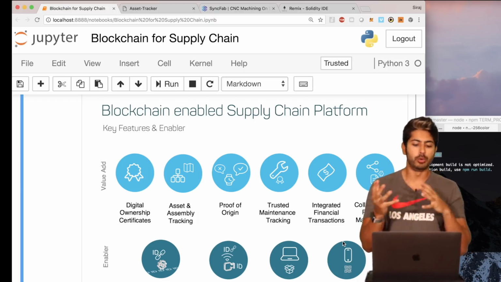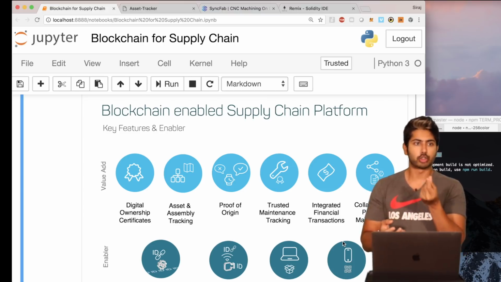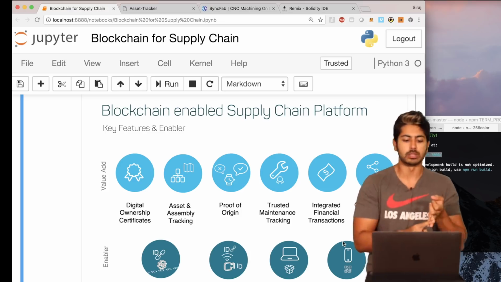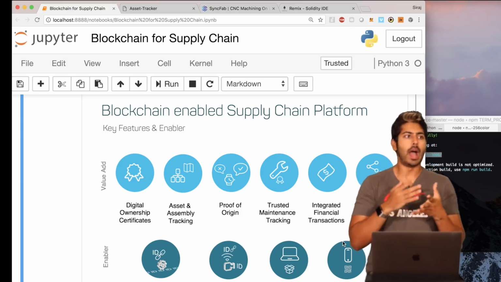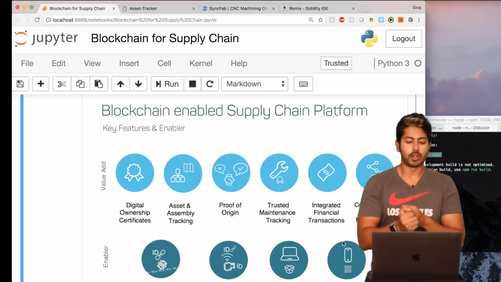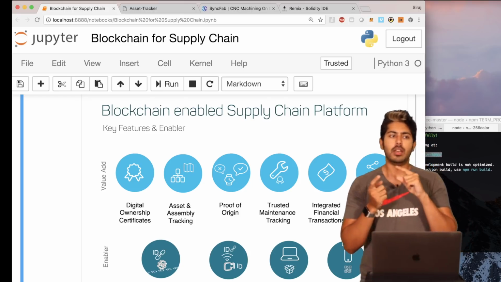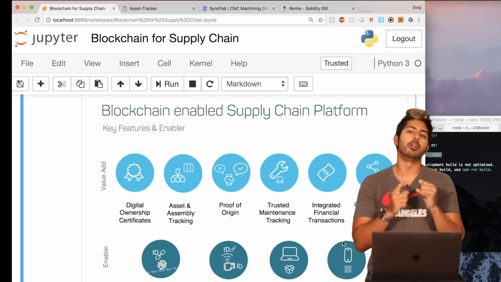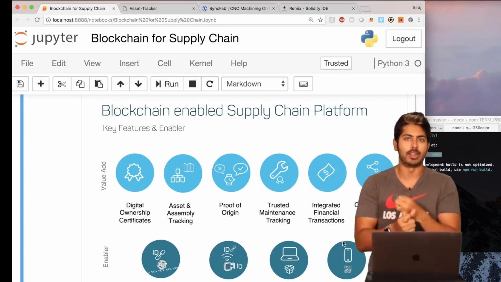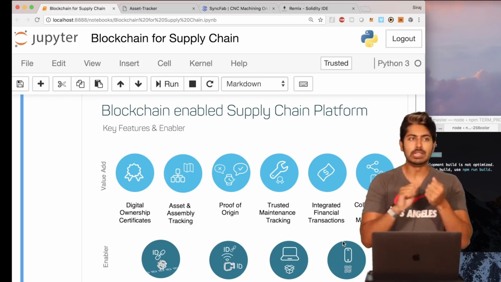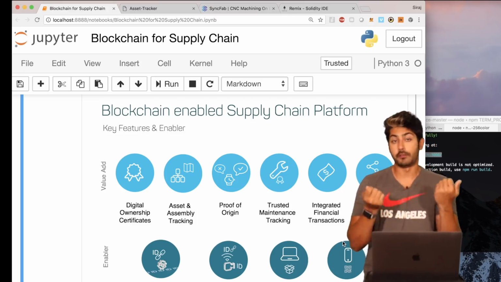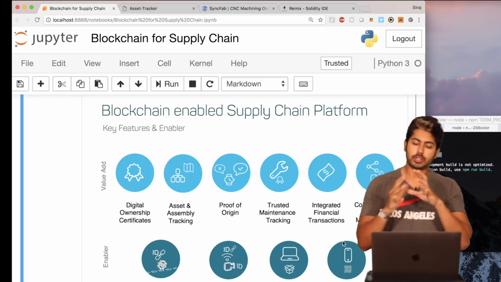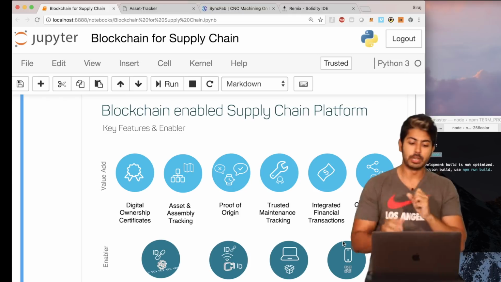Digital ownership, who owns what? Proof of origin, was this crop organic? Was it handled properly? Who handled it? How many intermediaries did it go through? Trusted maintenance tracking, did this product go through these specific intermediaries that we wanted it to? Did it go through this quality assurance process we wanted it to? Did they water it? Did they peel it of anything that it didn't need, if it's a vegetable? There's a lot of issues regarding trust that all these intermediaries have to deal with.